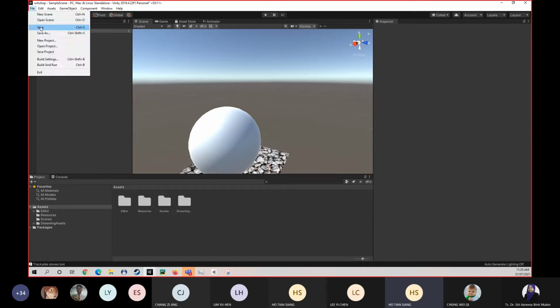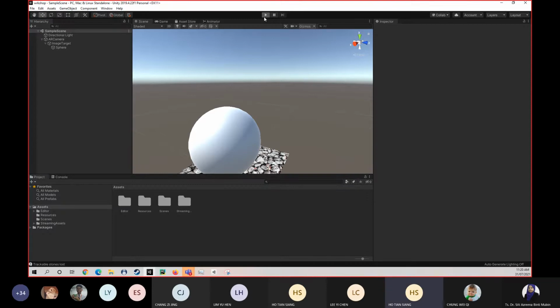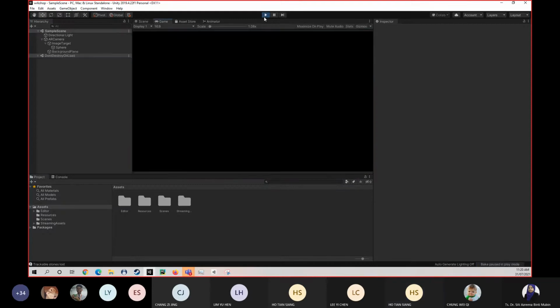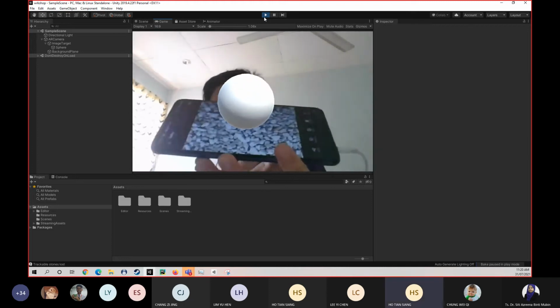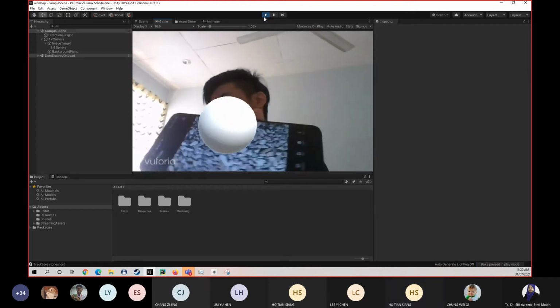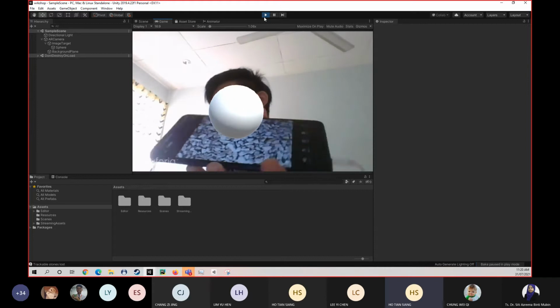And then before you run, just save once, to avoid the case that it corrupts or crashes. So play, then show your image on the screen. You should see the image target's AR content here.